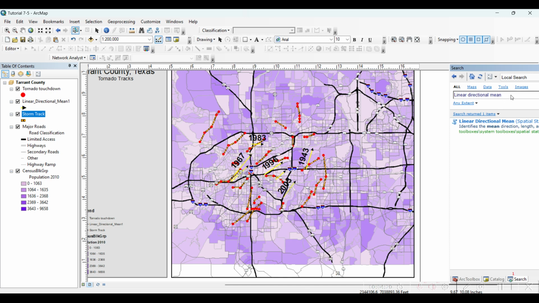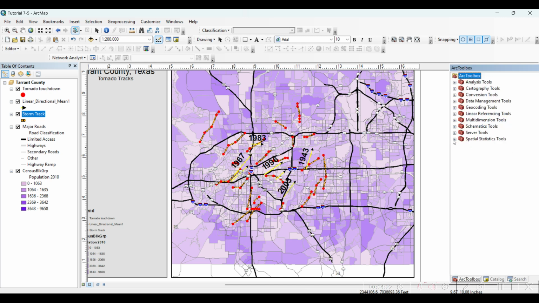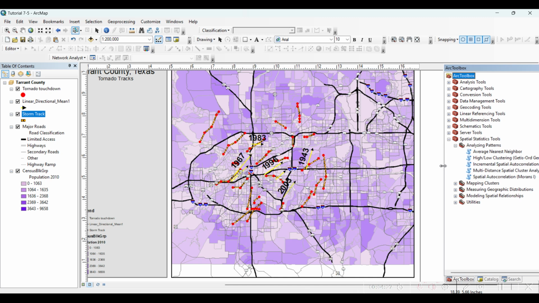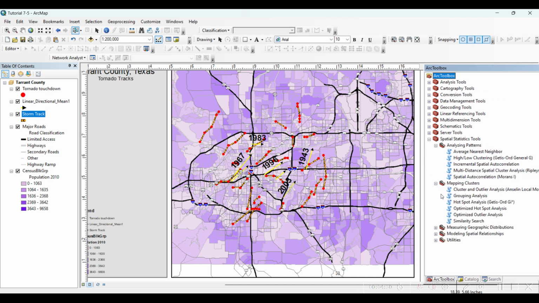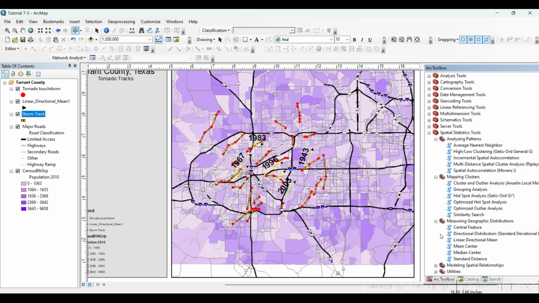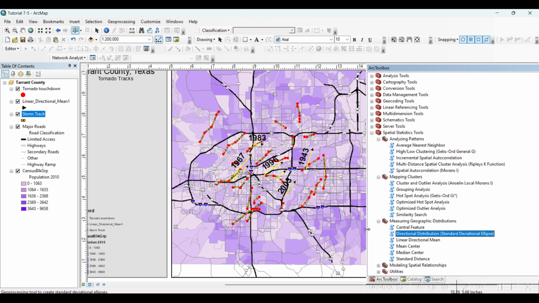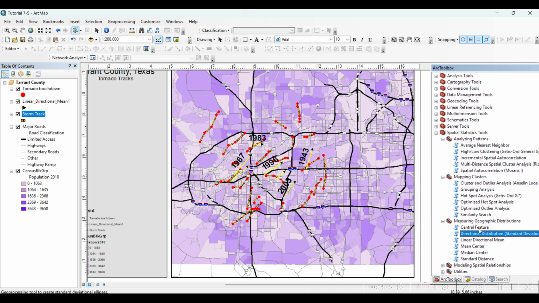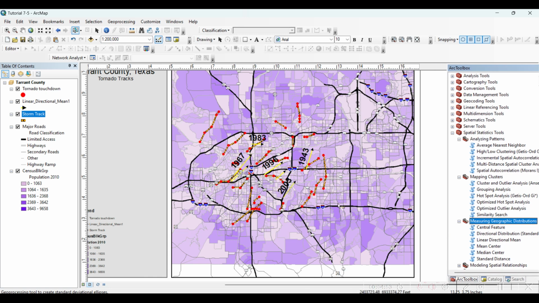We can go to spatial statistics. See that we have already created many tools: standard distance, mean center, median center, linear directional mean, central feature, and directional distribution, the deviational ellipse. All of these, within measuring geographic distribution, are very helpful and very useful in measuring the geographic distribution.